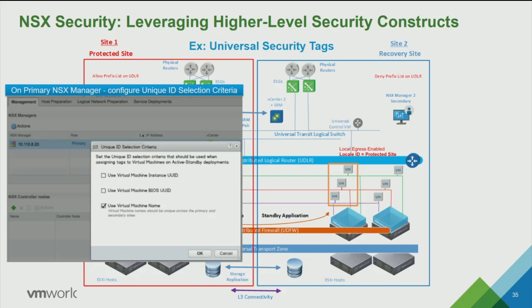For instance, when SRM replicates these VMs, or when vSphere Replication is replicating these VMs, it maintains that instance UUID, right? So when your workloads are brought up there, you can be assured the correct tags will be applied based on that instance ID. However, you can use the other options as well. You can use VM name. That's what I'm using here. If you're using VM name, you want to make sure your VMs have unique names, obviously, right? Because you're using that as a unique identifier.